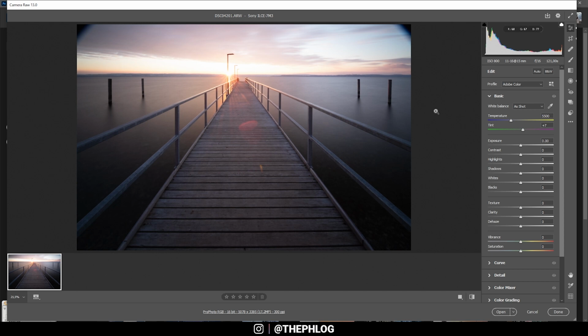As I want this image to be very saturated, I'm choosing Adobe Landscape as the profile. You can see this not only makes the shadows a little brighter, but also adds some more base saturation. Then let's adjust the white balance.